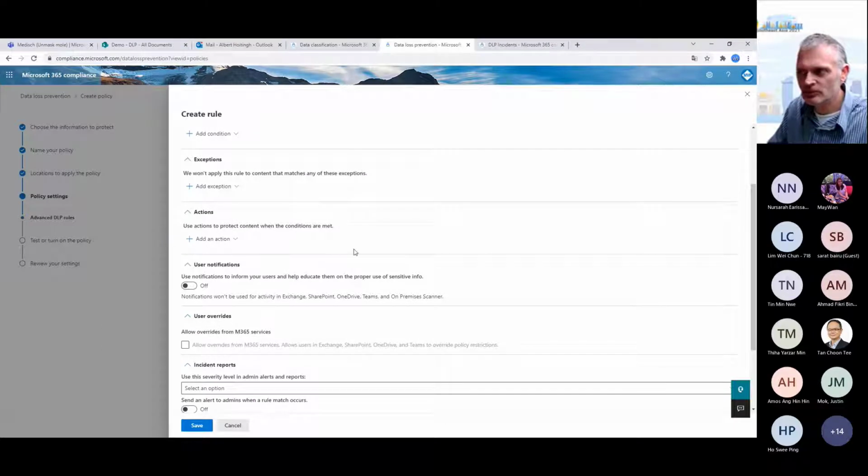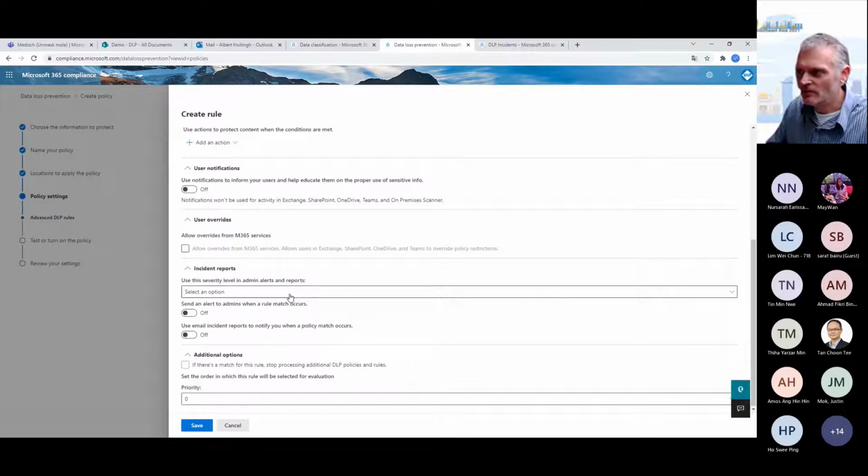I can have actions, so blocking access or encrypting email, and we'll see what that looks like in a couple of minutes. I can have user notifications, making users aware that they're doing something which isn't allowed because of that DLP rule. I can have the user override the action, like you saw in SharePoint, and here at the bottom we have things for our security personnel, like incident reporting, severity options, etc.